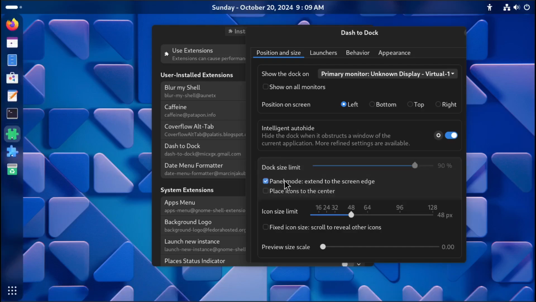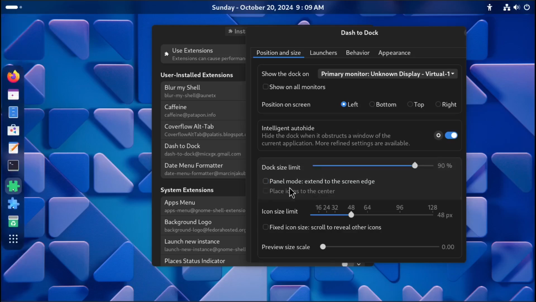Panel mode. So you can, just like Ubuntu, this is how Ubuntu's looks. You can extend it all the way to the screen edges. So you see here, it just goes from top to bottom. Place icons to the center. See how it moves it? So there's a lot of good customizations to this thing.